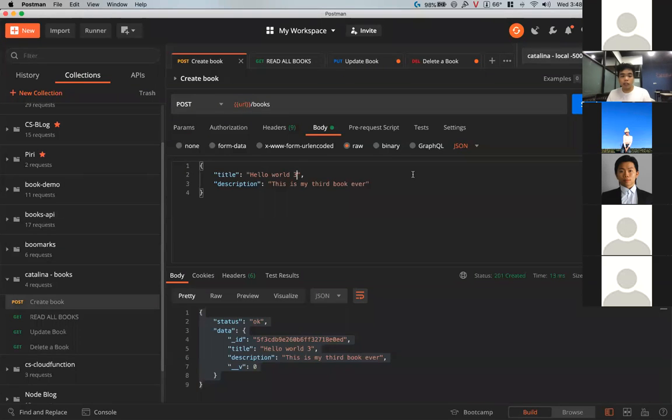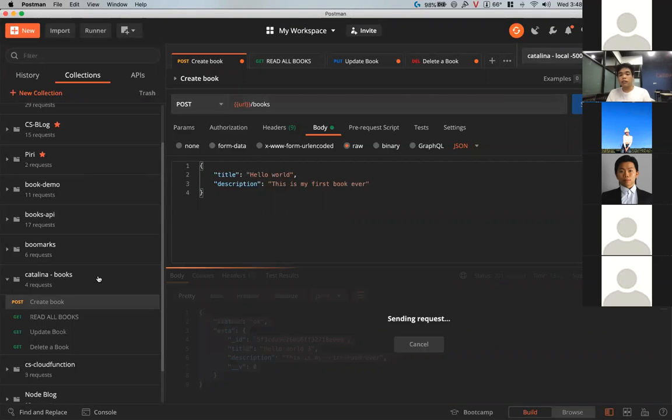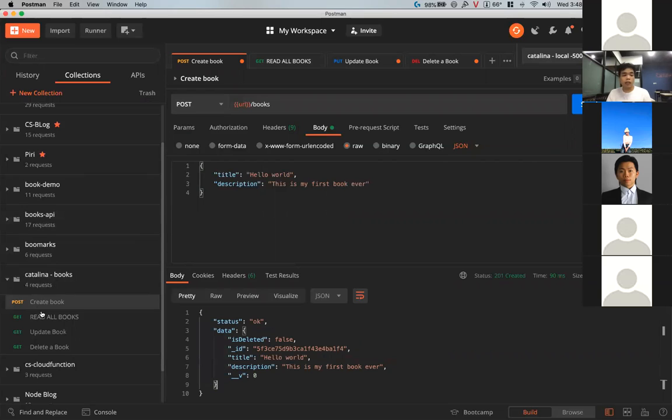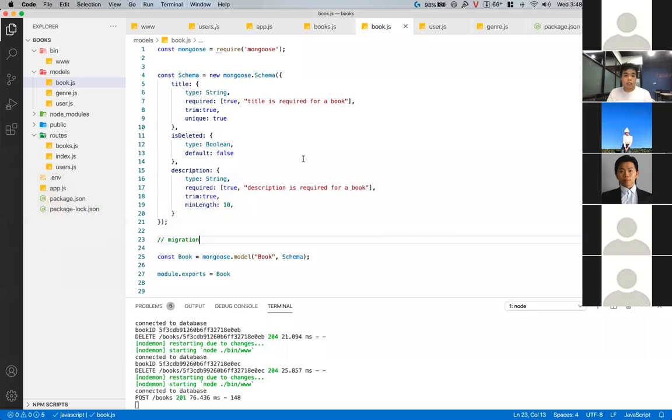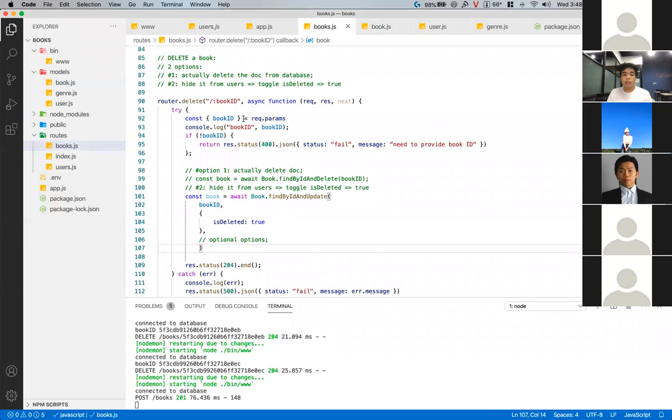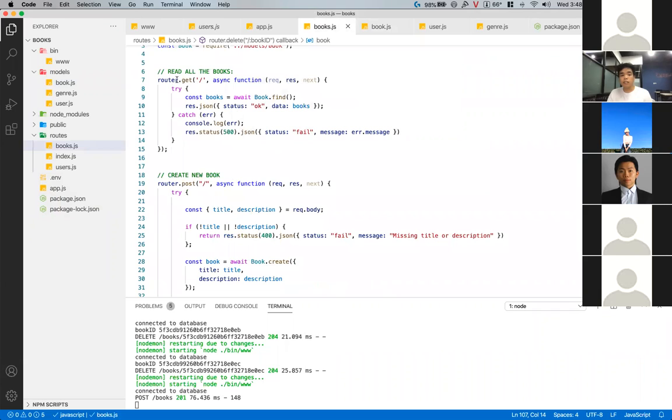So it's a hello world, and it's my first book. So there we go. By default, isDeleted is false. And here in our first handler, read all the books, I can add the filter isDeleted to false, which means we want to show all the books that are not deleted.